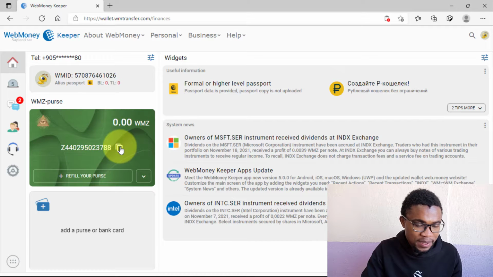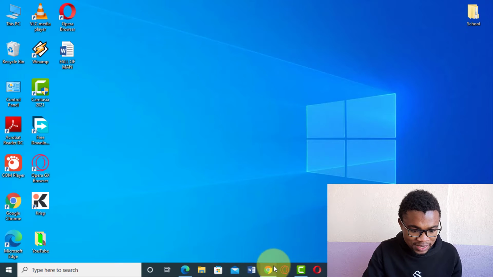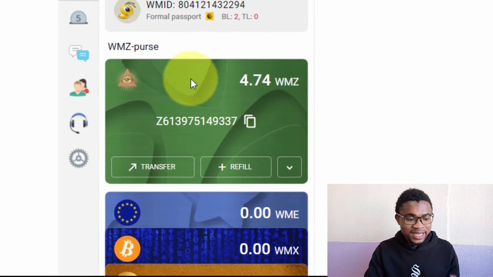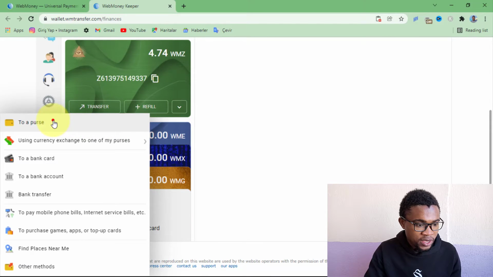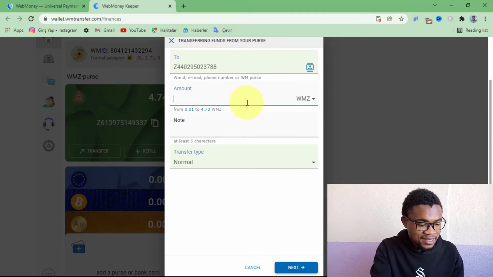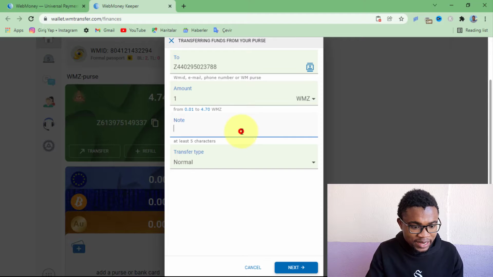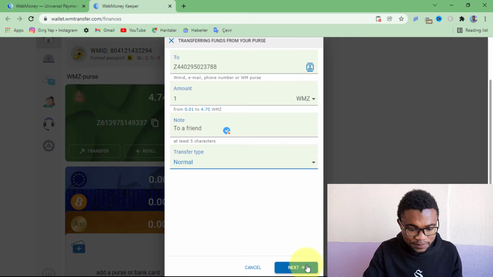I'm going to copy this number for the first transaction, then go to my account and send money to this account. To send money, I just need to press where it is written Transfer. Then I paste the WMZ number where I'm sending money to. Then the amount I want to send, I'll just send $1. Then you need to write something here, so I'll just say maybe to a friend. Then here you can leave it as it is normal. Then you just press next.